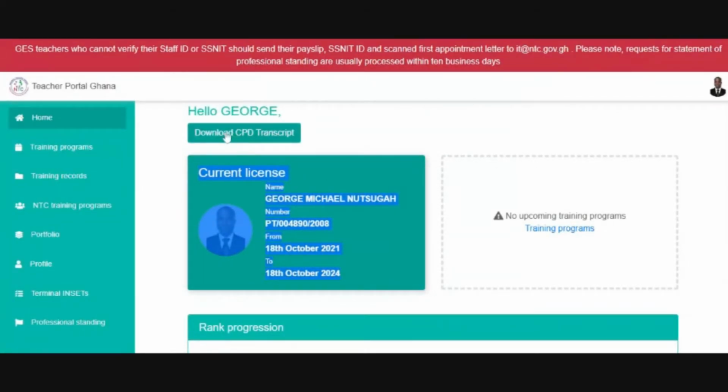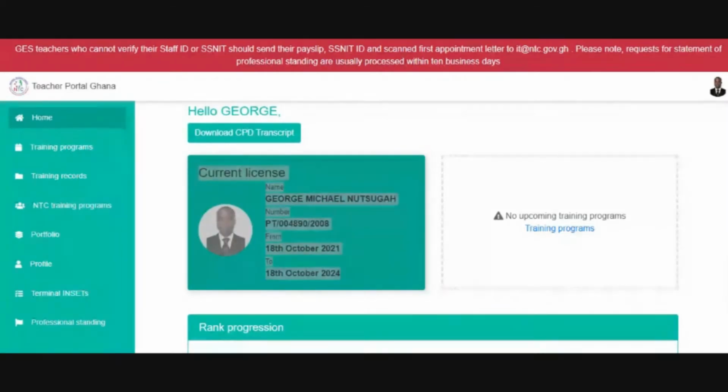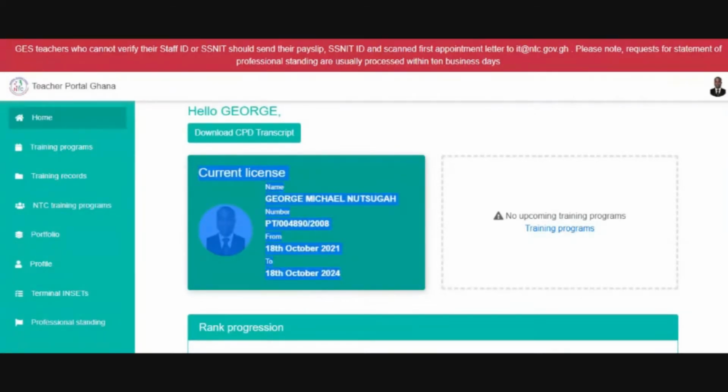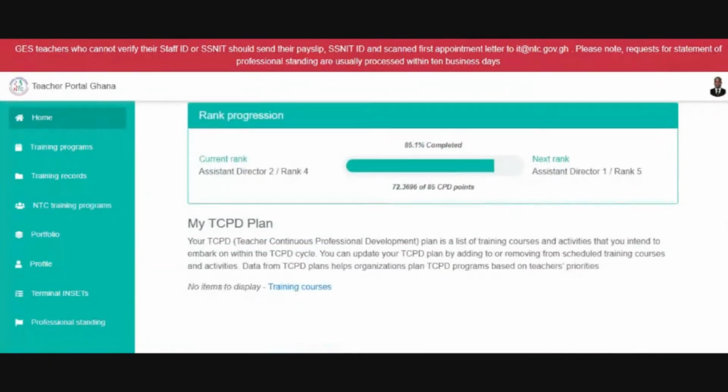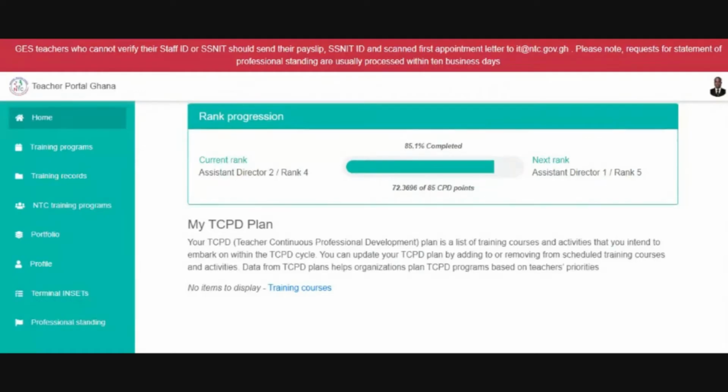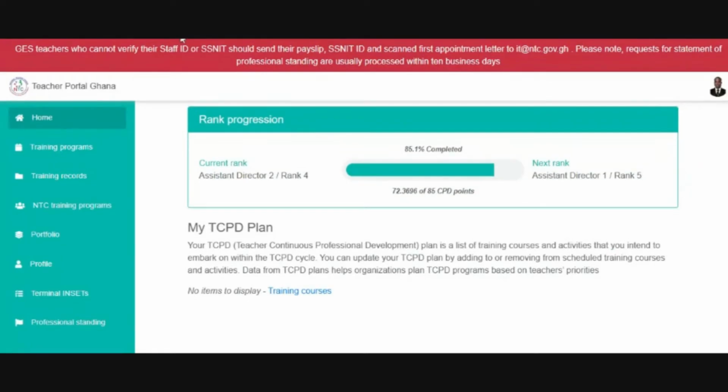Now at the top of that, you see download your CPD transcript. So most of us, we've been complaining, oh, my points disappeared from my portal. Please, after the training, when you are awarded your points, you can download your transcripts, which will show all the trainings that you have attended with associated CPD points that you acquired from those trainings. You can even print and keep if you have a doubt.